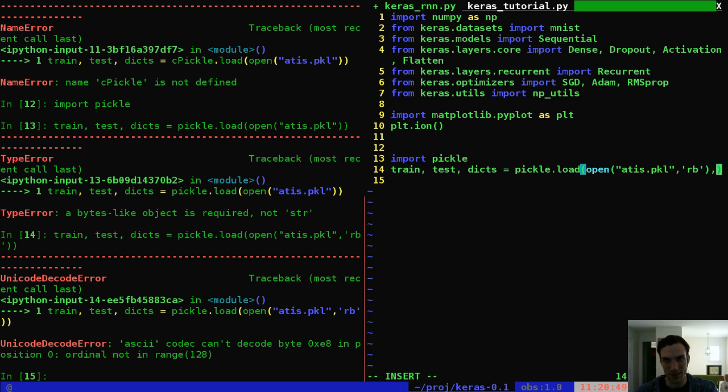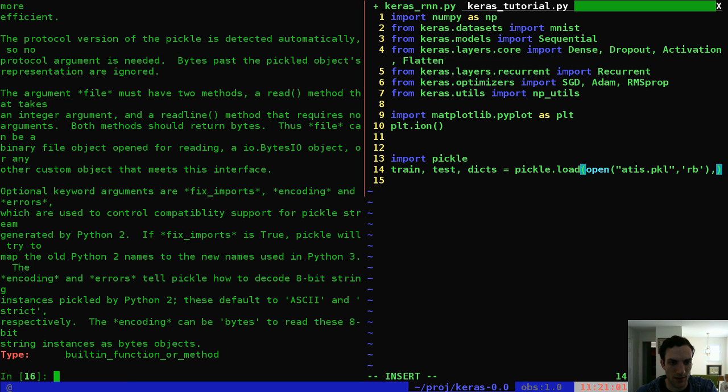I learned how to solve this before. Is it with the load codec or just with open? Unicode decoder, I think, is with load. Pickle.load.